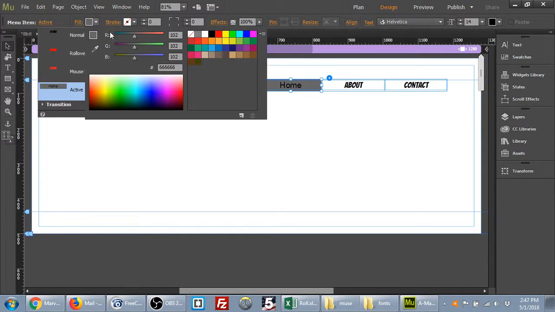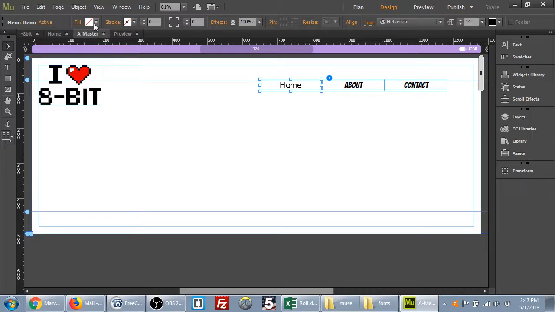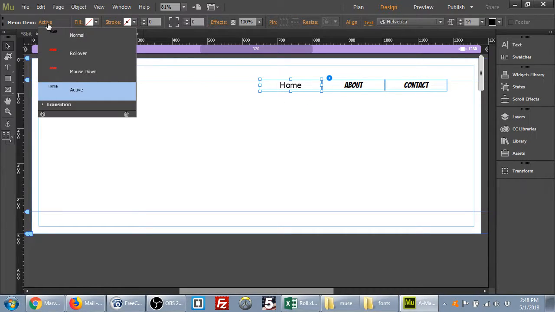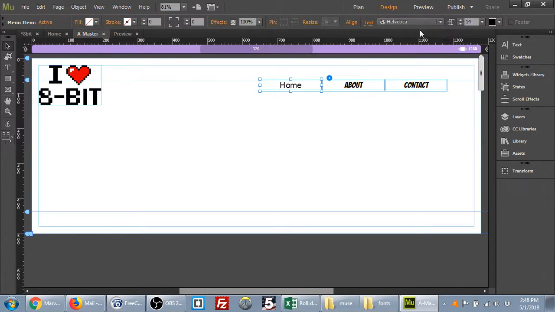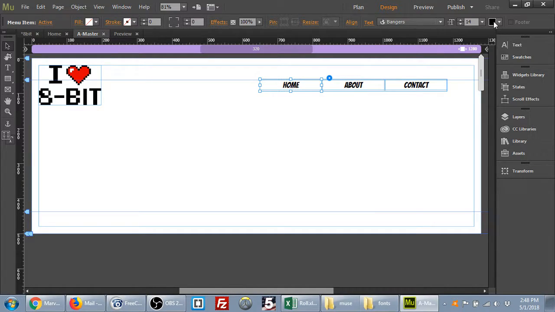So fill, no. Wait, so for each one you have to edit? I think it does it to all of them. But I may be eating my words here in a minute. I'm talking about each option under menu item. Yes. You need to define what it does when it's just sitting there, what it does when you roll over, what it does when you click, and what it does when you're on that page. So if I want it to be the same on mouse down, I just keep it the same? Yep, you just keep it the same. Yep. Okay.